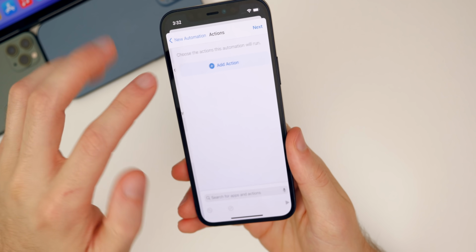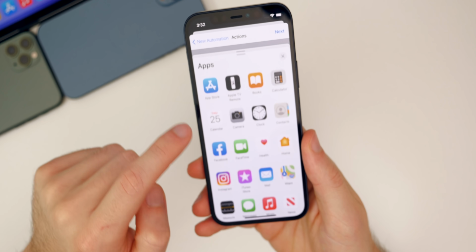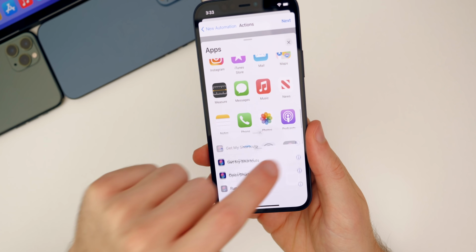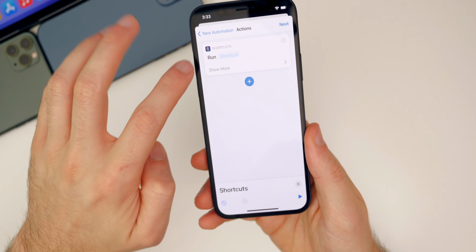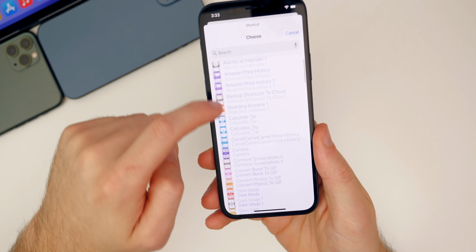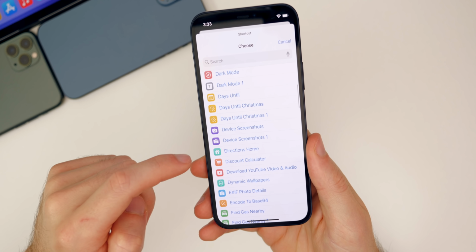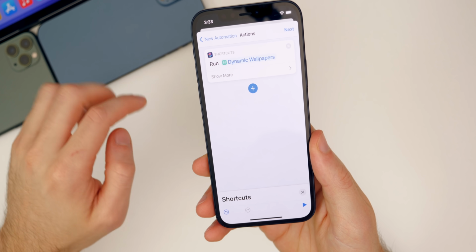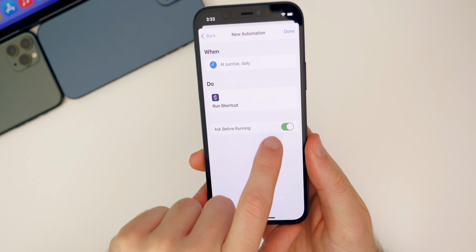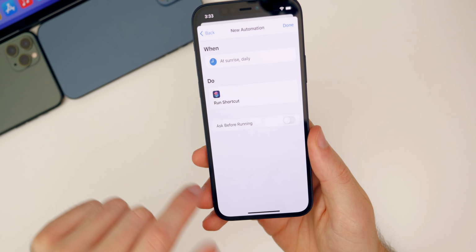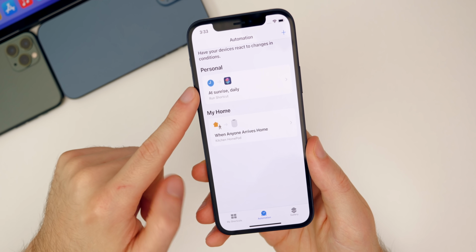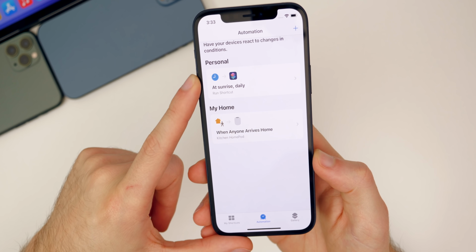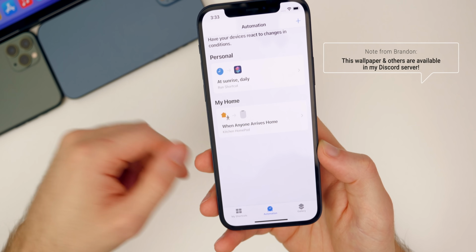We're going to tap on next right here, add action, apps. We're going to find the Shortcuts app right here. We're going to run shortcut. And we're going to tap on where it says shortcut right there and go down to the shortcut that we just made or that you just downloaded and edited, and tap on dynamic wallpapers right there. Tap on next. We're going to deselect ask before running, don't ask. Tap on done, and you're set to go, and now your wallpaper will change every morning at sunrise or whenever you have it set to change.